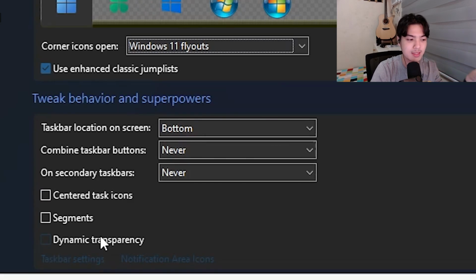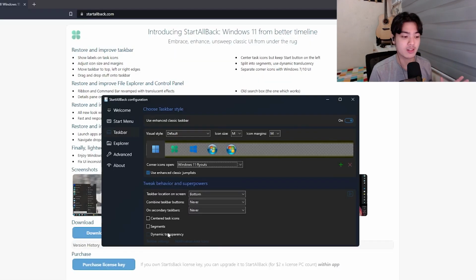Segments, don't want that. Dynamic transparency, actually, this makes it so that whatever is in use on the part of your taskbar, that part will change. But if you're not using it, it'll be blank, like literally transparent. That's kind of cool. This is how I kept my settings.